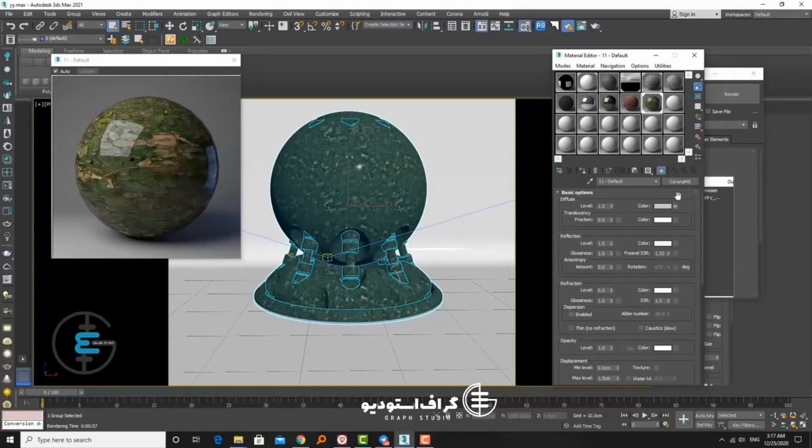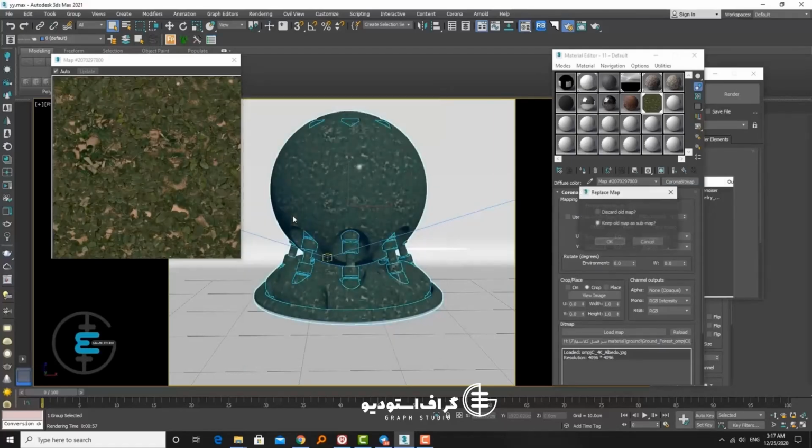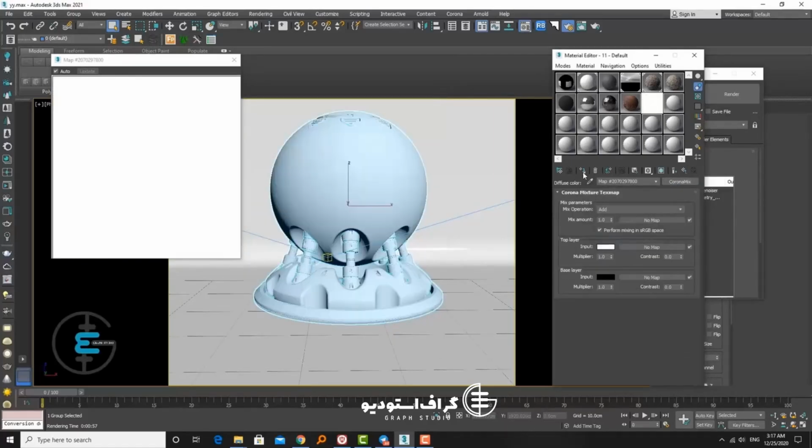Okay, kids, look, Corona Mix consists of 2 layers, top layer and base layer. In your first layer you can assign that texture, your main texture, to this part with the help of Corona Map, or any other map. It's somewhat similar to the composite we worked with in the previous session, but its features are more complete. You see, it has intensity, it has multiply, it has separate contrast.